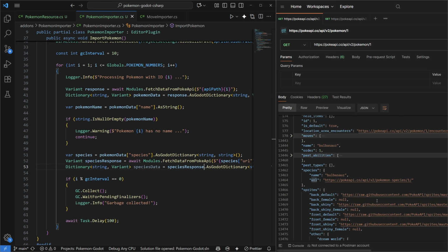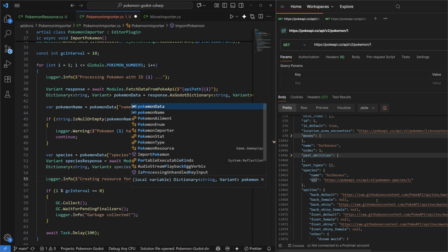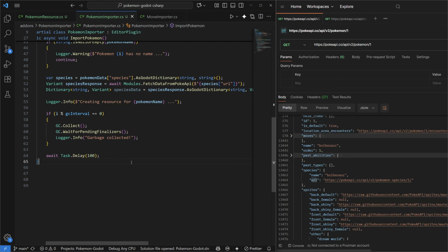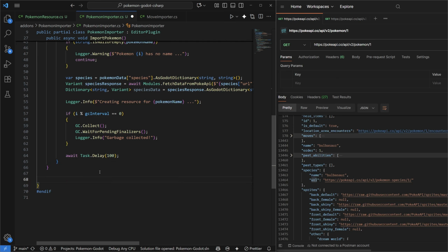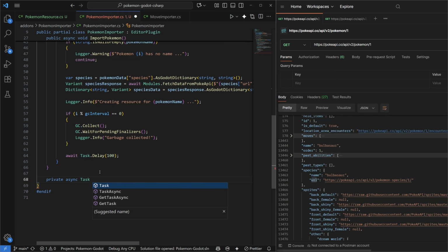So the next thing that we need to do, because we have all the other information that we need, is to create the function like we do in the move importer to actually create the resource. So let's go ahead and outline that right now. First we're going to log like we do inside of our move importer. We're going to try and keep things in parity here just so everything looks good, and say "Creating resource for" and we'll do Pokemon name. And then down below, we will create our function. This is going to be a private, I believe it's async Task, and we're going to name it CreatePokemonResource.